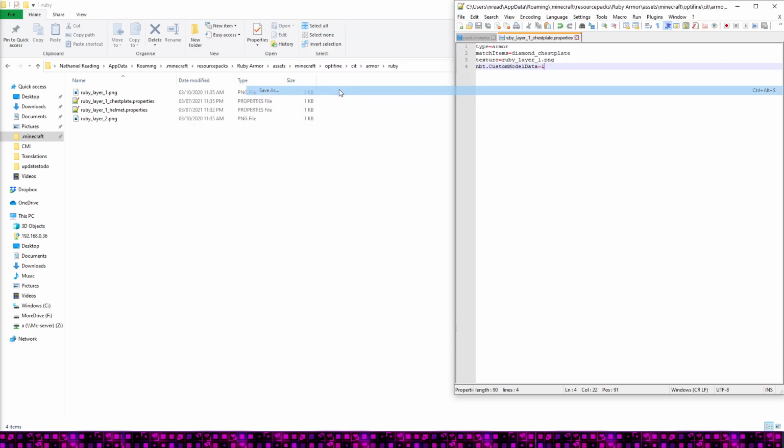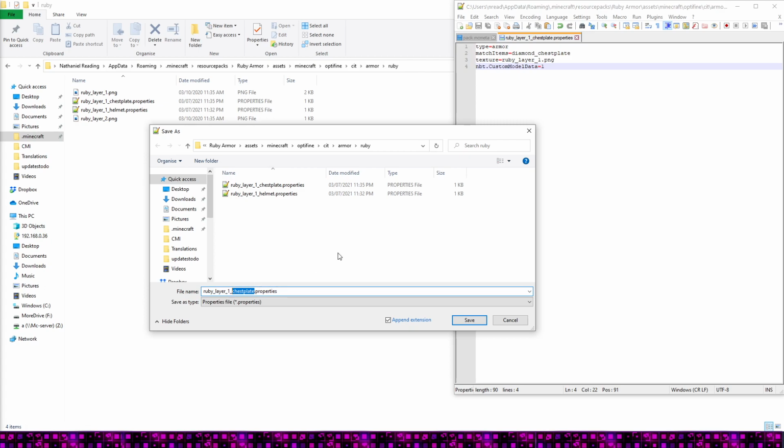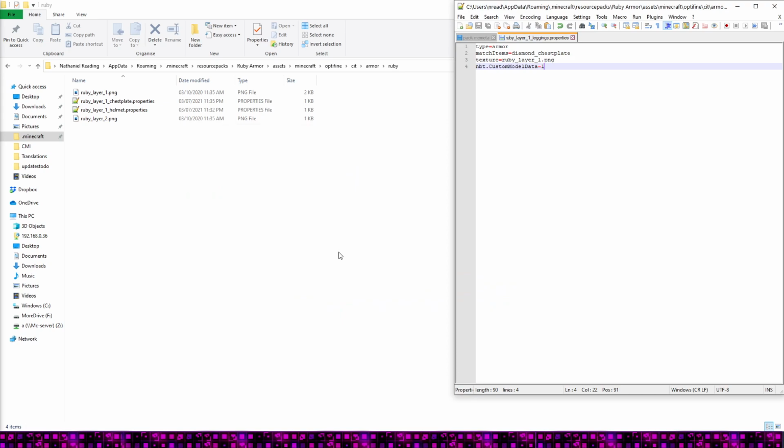And then we're going to go again. We're going to do Save As. We're going to put in our next piece, which is leggings. And obviously in the leggings file, we're going to put leggings. Now obviously the leggings are on layer 2, as I said. That's where our leggings are on layer 2. If you want to, you could do every single individual piece of armor on a different layer, but I find it easier just to have 2 layers. So we're going to save that. That's our leggings.